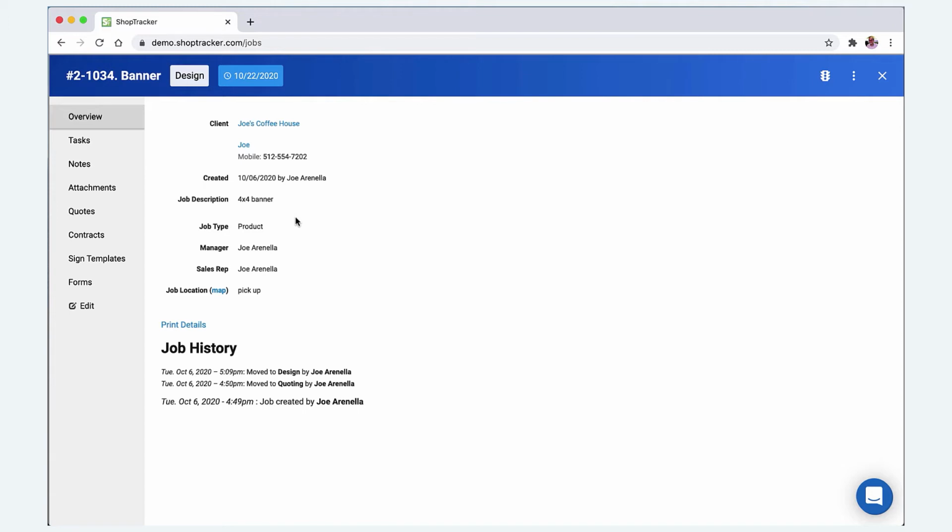So anyway, that said, once you create this new opportunity or job, you're going to get this job, I like to call it the job folder, where you pretty much do everything. You manage every part of the job inside of here. So you have your overview, you can see your client.